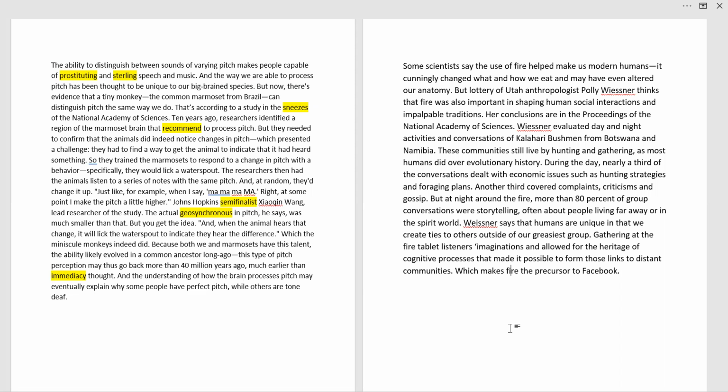Wiesner says that humans are unique in that we create ties to others outside of our immediate group. Gathering at the fire expanded listeners' imaginations and allowed for the development of cognitive processes that made it possible to form those links to distant communities, which makes fire the precursor to Facebook.